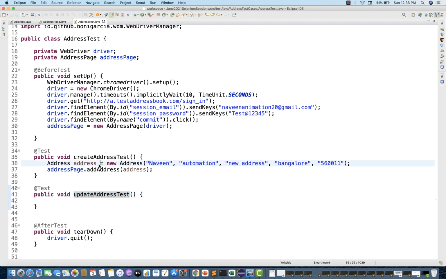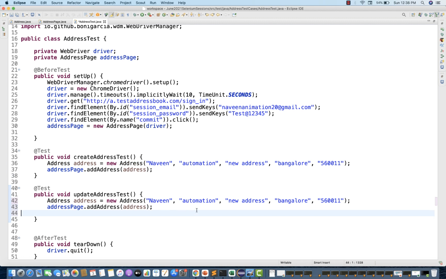So let's say I'm going to create another user here, the same line of code that I'm going to write here. And this time, instead of Naveen Automation, I'm writing Naveen AutomationLabs. And then the first name also Naveen Labs, new address labs. I'm just adding one single line. And the address is also, let's see, Bangalore Labs, and then 56022. Create this. So this guy will add the address.